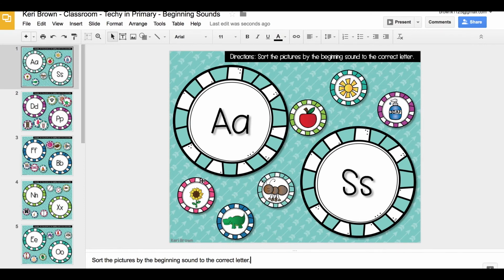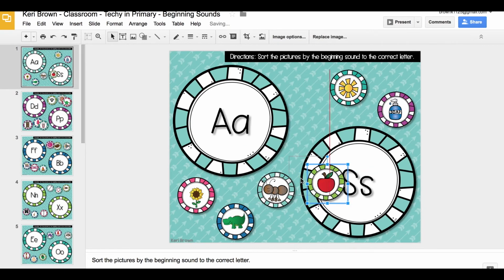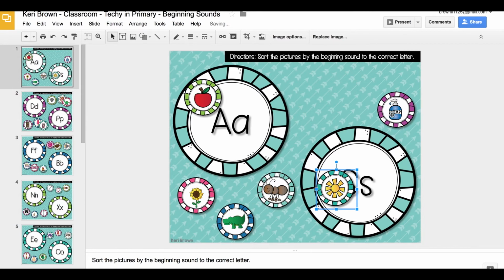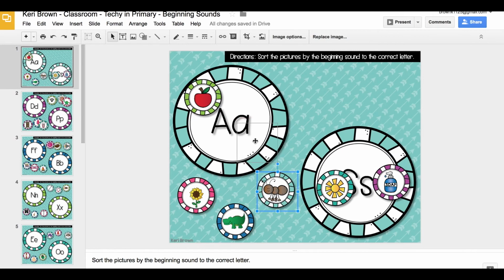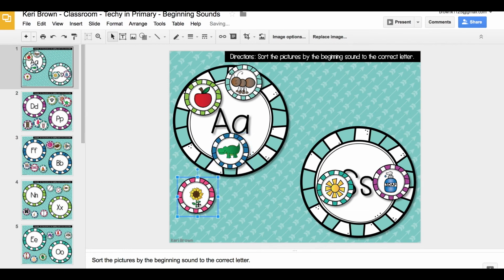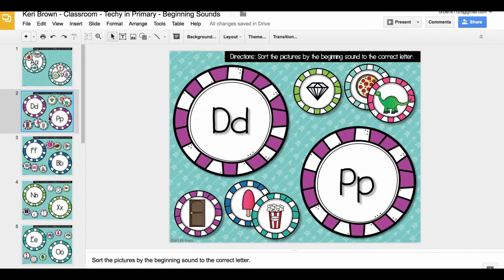So this is what they do. Sort the pictures by the beginning sound to the correct letter. So you're going to look at these pictures and move them over to the correct letter circles. So first is apple. Of course that's an A. Sun, S. Soap is an easy one because it's got the giveaway letter on there. Ant, alligator, sunflower, and then they go to the next slide.